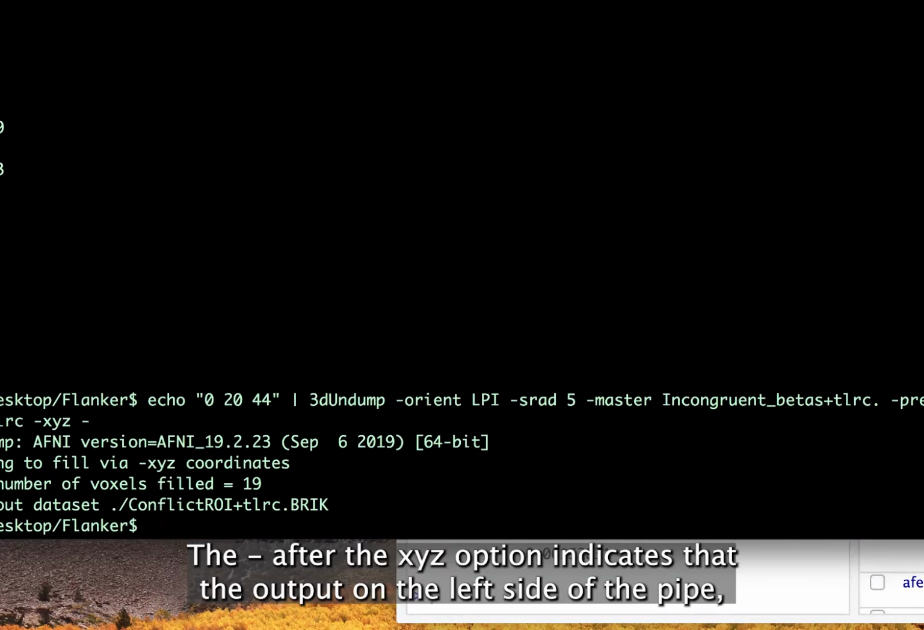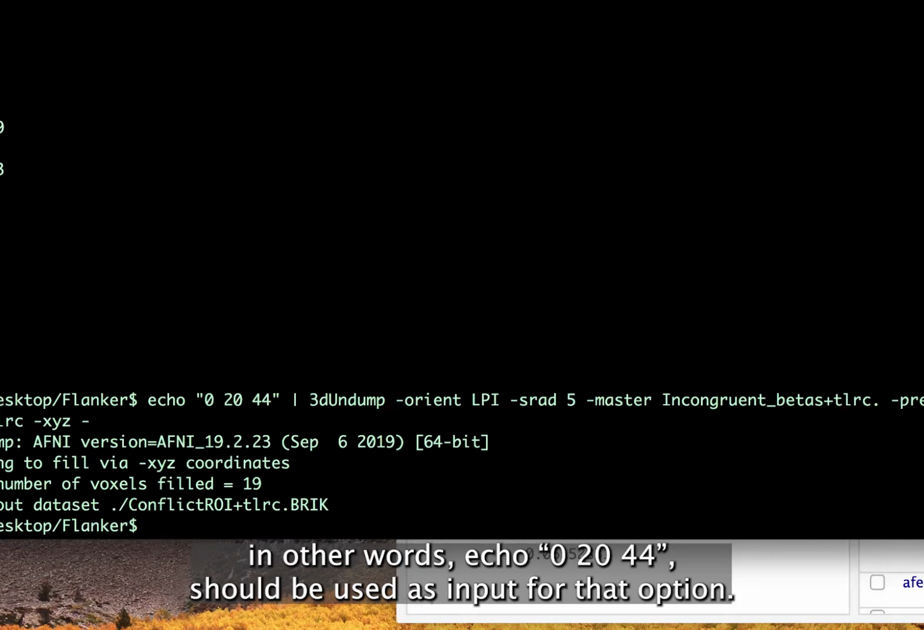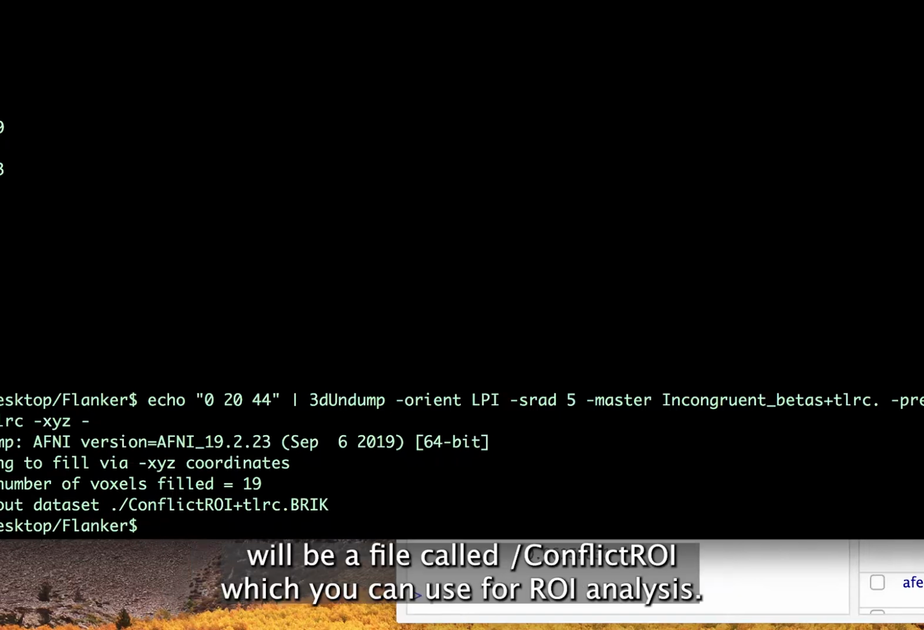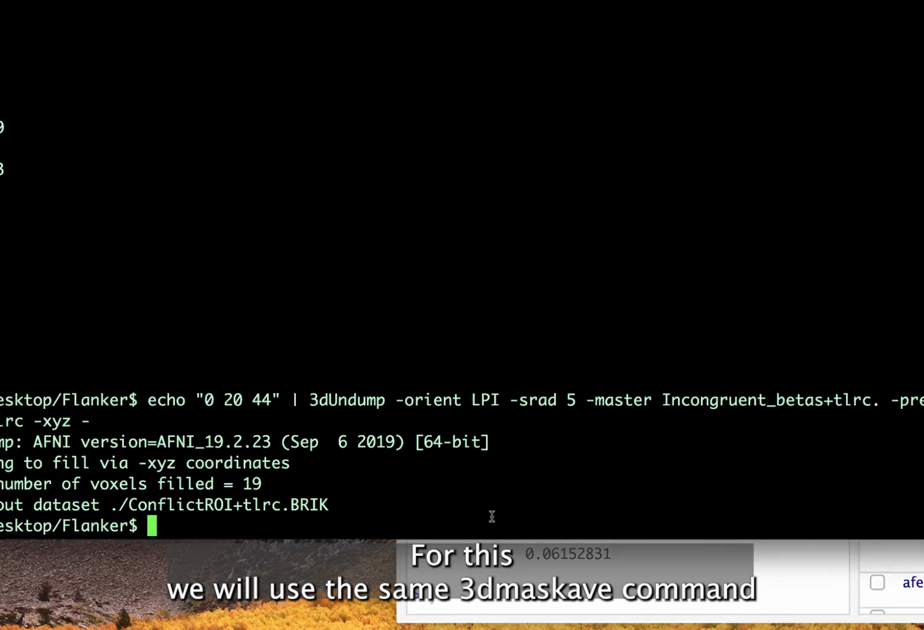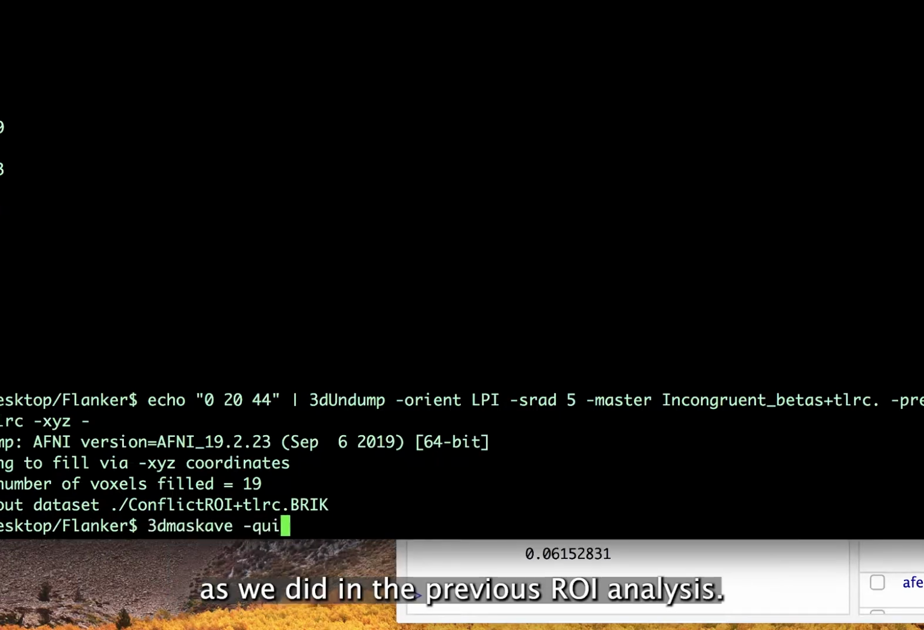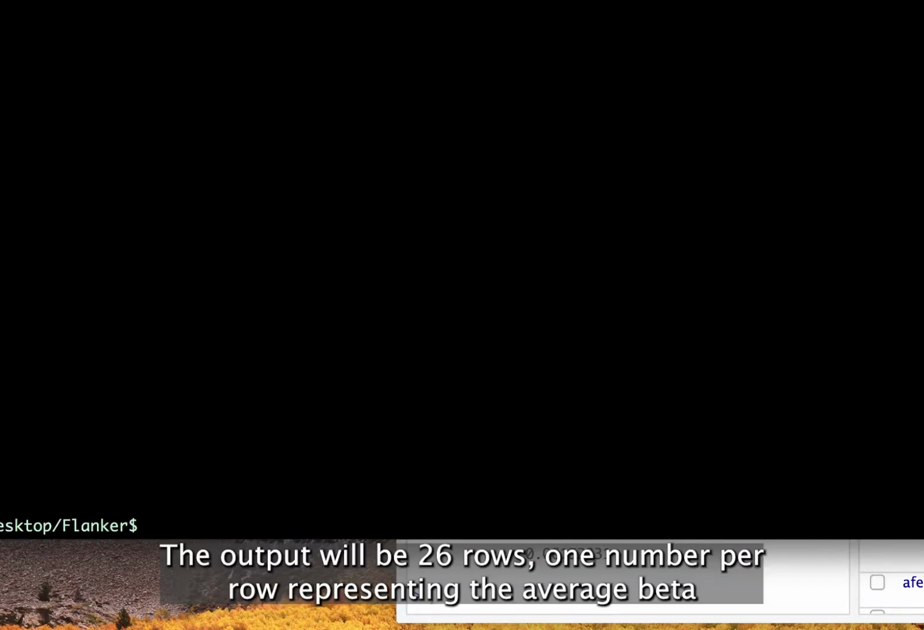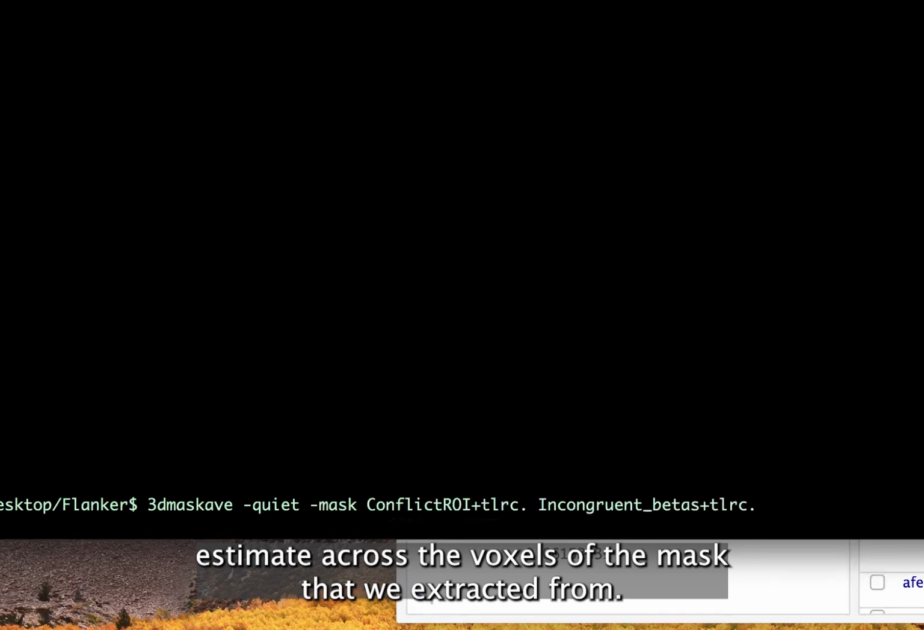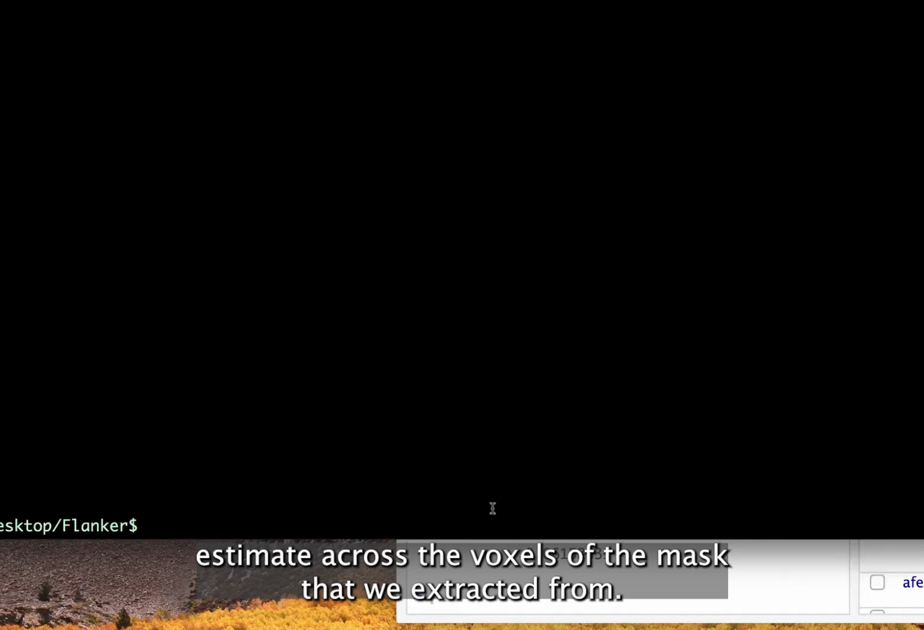The dash after the xyz option indicates that the output on the left side of the pipe, in other words, echo 0 20 44, should be used as input for that option. The result of this command will be a file called conflict ROI, which you can use for ROI analysis. For this, we will use the same 3dmaskave command as we did in the previous ROI analysis. The output will be 26 rows, one number per row, representing the average beta estimate across the voxels of the mask that we extracted from.